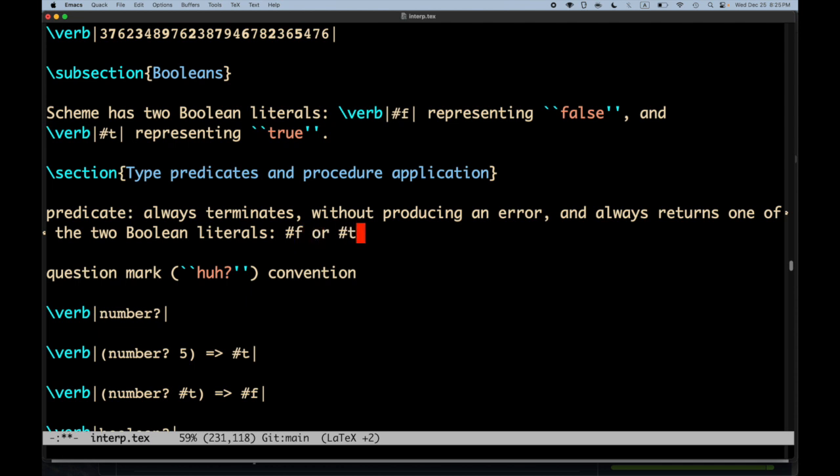Hash-f or hash-t. So if you have a procedure that could go in an infinite loop, or could give you an error, or could return anything other than hash-t or hash-f in Scheme, that's not considered a predicate. At least that's Dan Friedman's view. I think that's right. I think that's the Scheme philosophy. So that's certainly how I understand it.